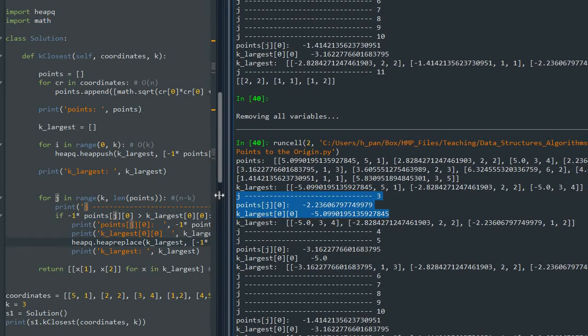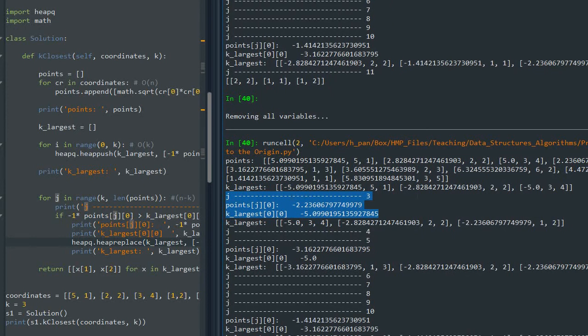Let's see what happened to my k largest. So k largest was -5, -2, -5. Now it is -5, -2.8, and -2.2. So you see this -2.2 here came here, and its corresponding coordinate system 1, 2 came here.